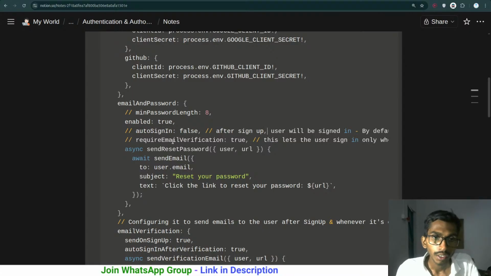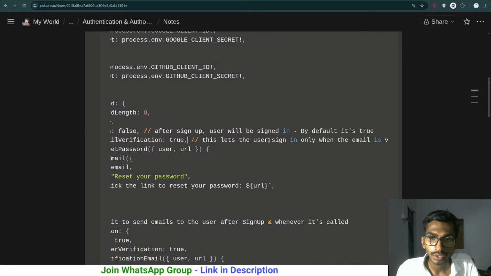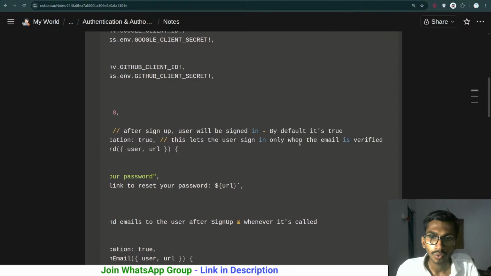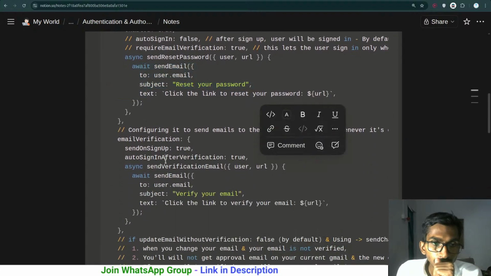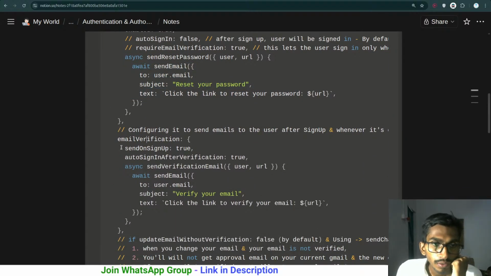Okay, got it. Require email verification true. This lets the user sign in only when the email is verified. So require email verification is also required. And async send reset password, it needs to be sent like this. Okay, fine. Email verification, send on sign up true, auto sign in after verification true.